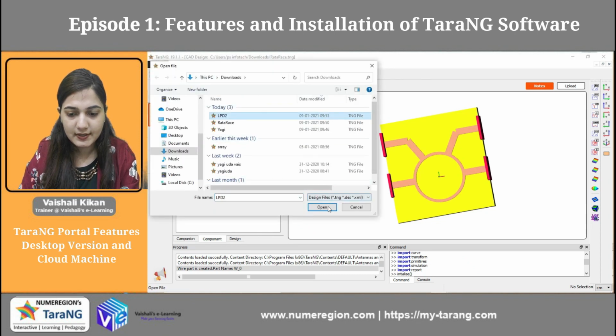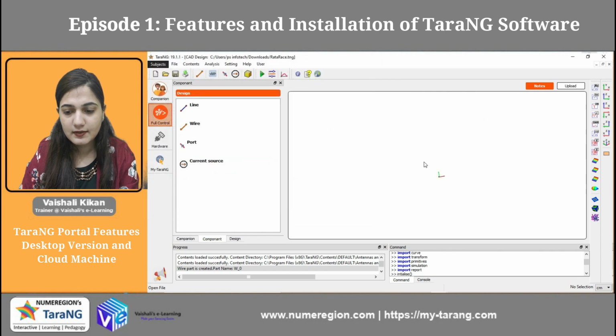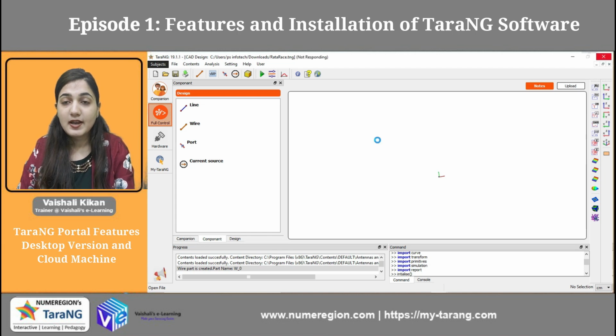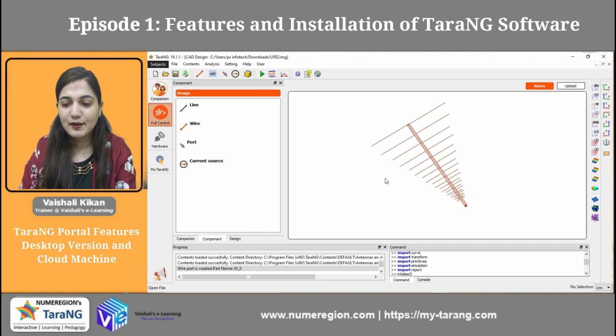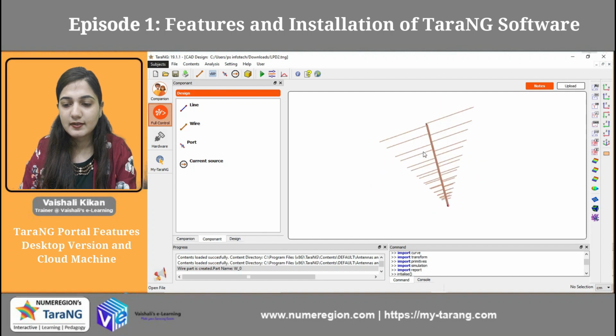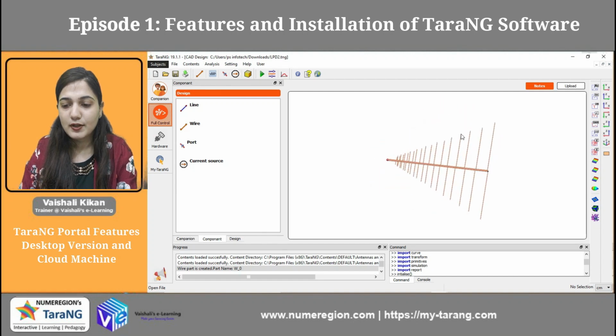log periodic antenna. So you can see the log periodic antenna is opening, because in the log periodic antenna we have various arrays. We are using a lot of wires to make the log periodic antenna, so it will take some time to open. When the log periodic antenna is opening, you can see we have a lot of wires that make the log periodic antenna. Okay, so now you can see its current distribution.